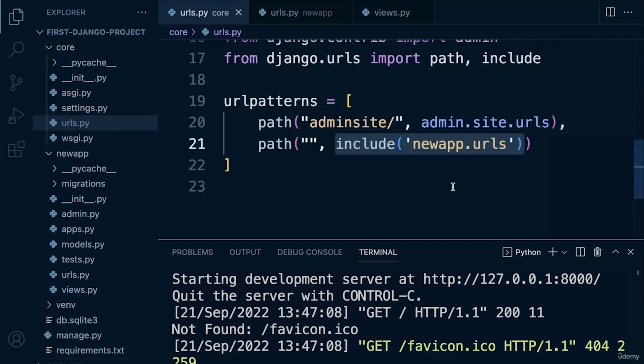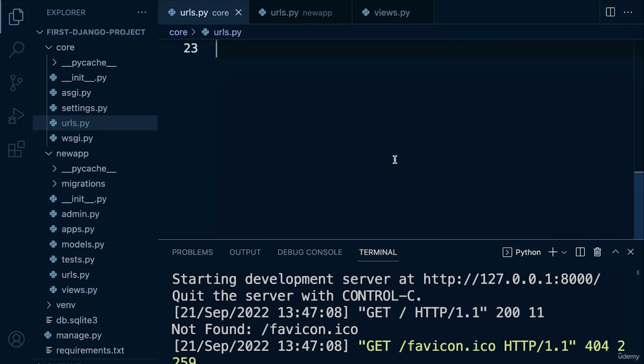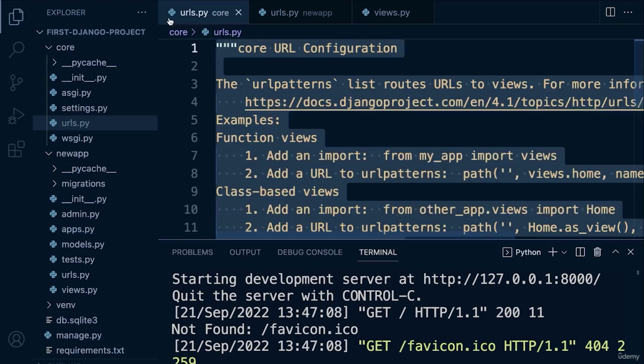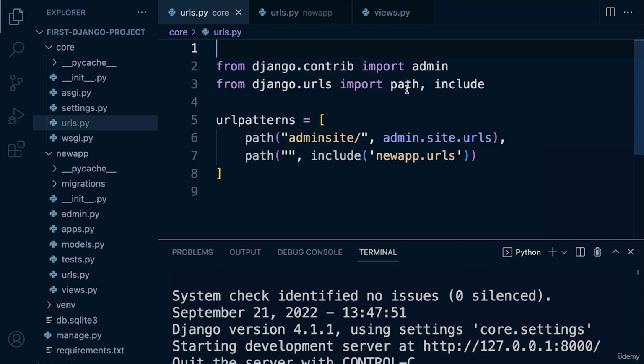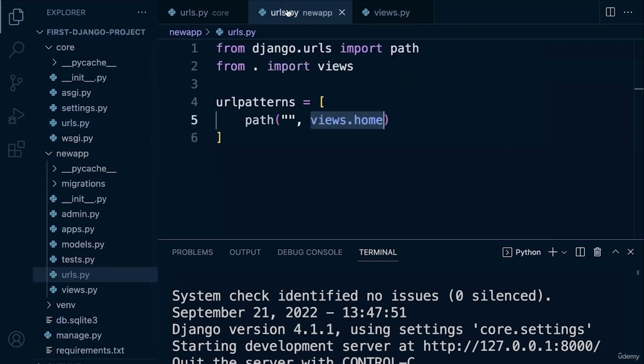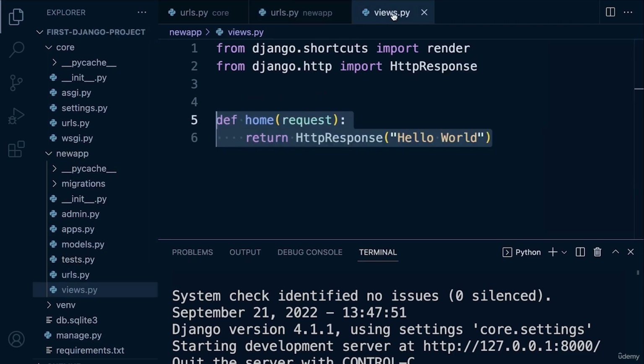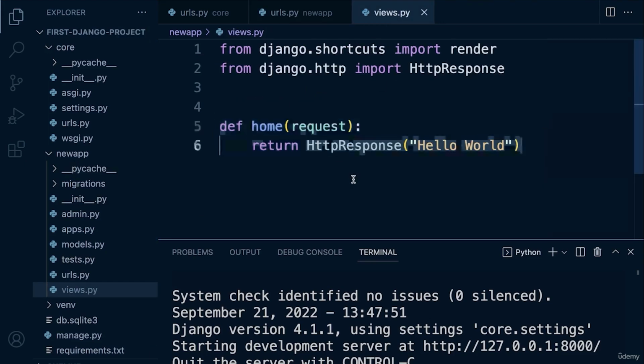So in the URL core, this is what you should have in the URL file. Let me just get rid of all this, we don't need that. So that's the URL file in the core. You can pause and just double check. Then we move over to the URLs in the new app here. Just double check everything is exactly the same. And then finally, in the views in the new app here, we have a new function, and you can see that we're returning a response, hello world.